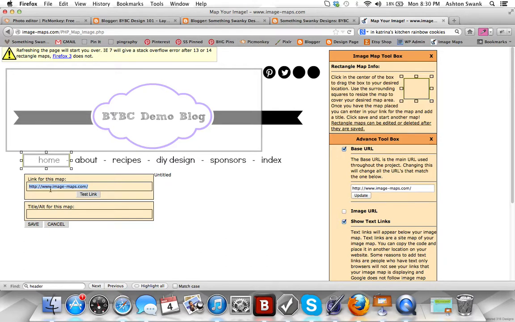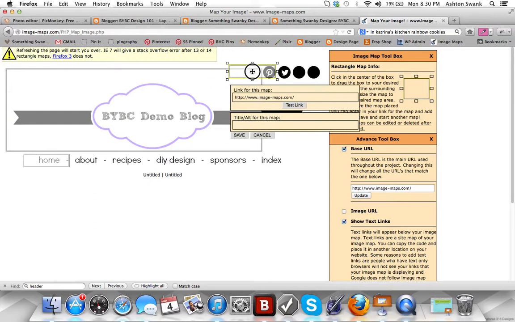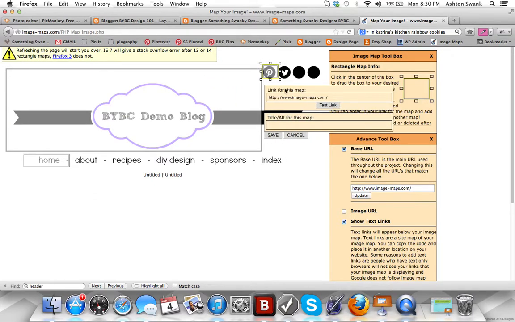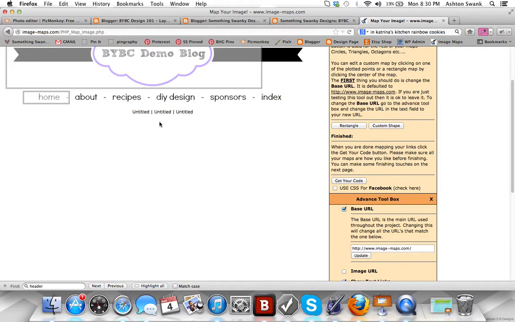You'll add a rectangle for each link that you want to add. And obviously I'm not going to go through and fill all of these out. But you get the idea. So you add, and you come up here and you just change the rectangle size to whatever you need it to be. Okay. Click Save. So you'll fill in the whole square there, your whole image.